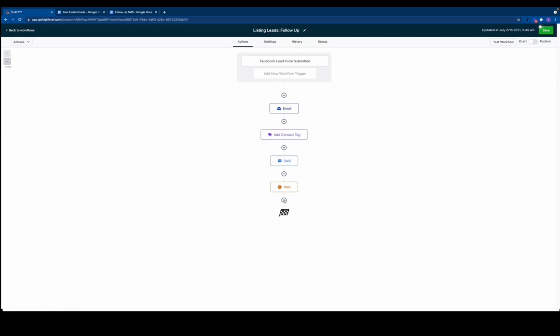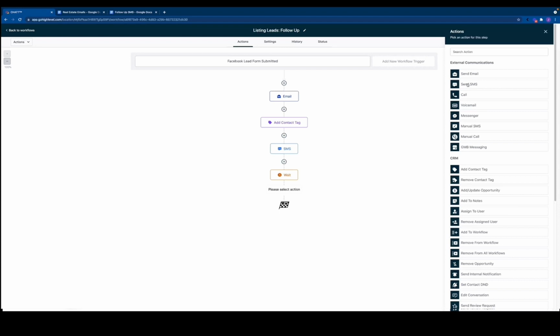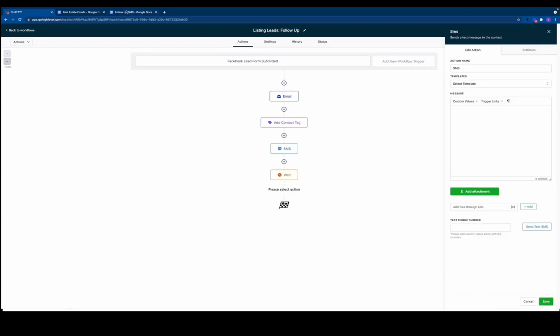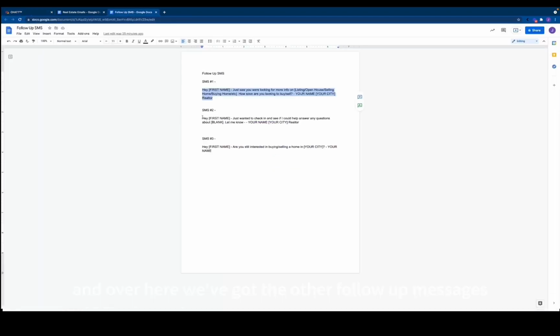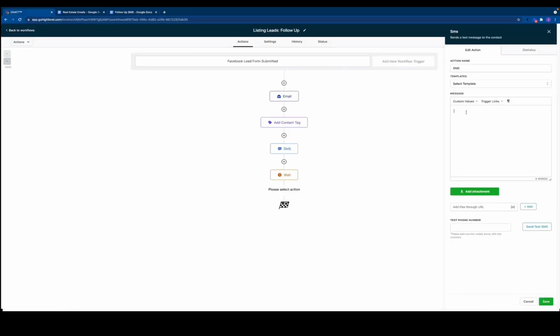So I'm gonna come over here and click on this, and I'm gonna send another text message. And over here, we've got the other follow-up messages. So we're just gonna copy this, paste this in here. Hey, first name, and this is what we wanna update. And I'll actually make the update so you guys don't have to do this in that Google Drive for you.